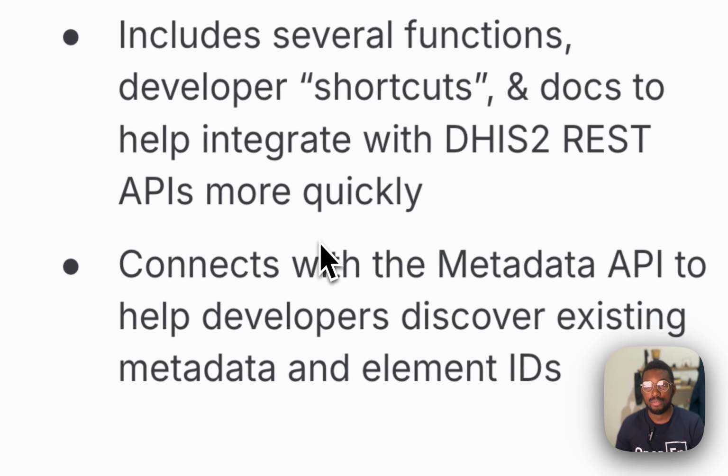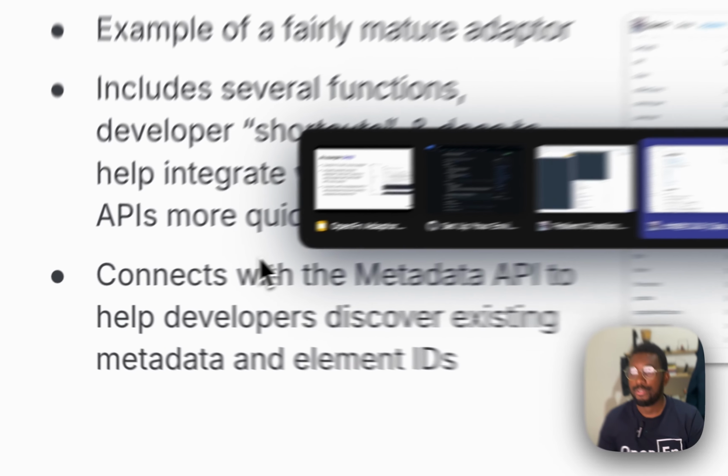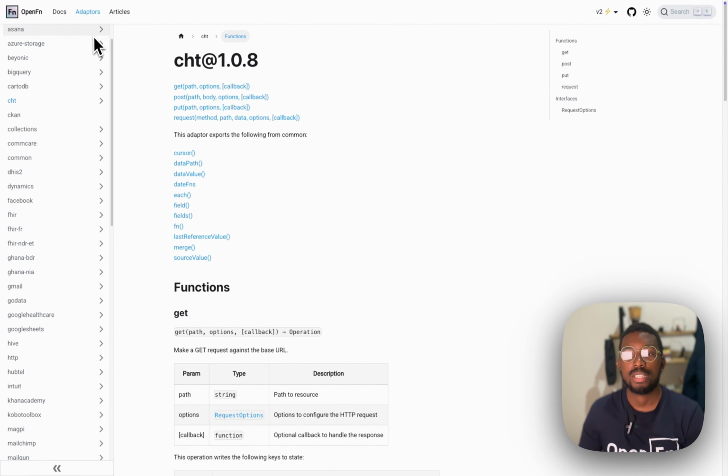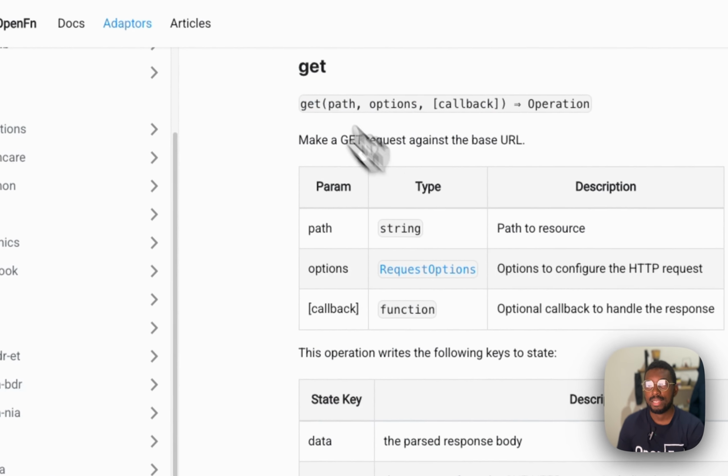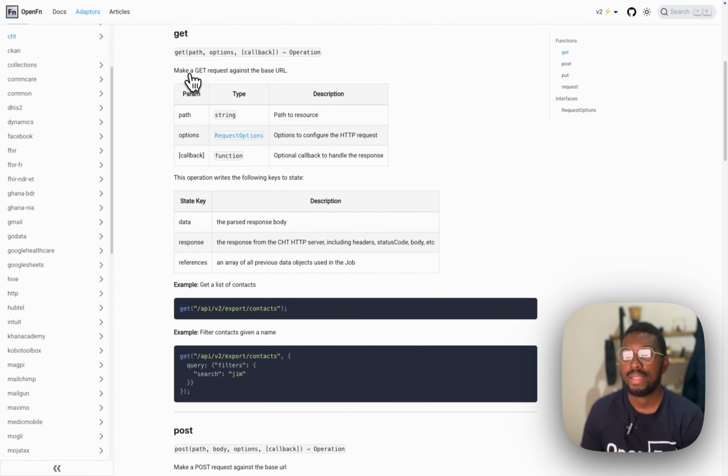Let me show you how it looks on our website. So if you go to docs.openfn.org, you'll see that we have a lot of adapters, and this is CHT. If you click on a certain function like get, you'll see that we have an example and the function signature, basically what that function takes as arguments.